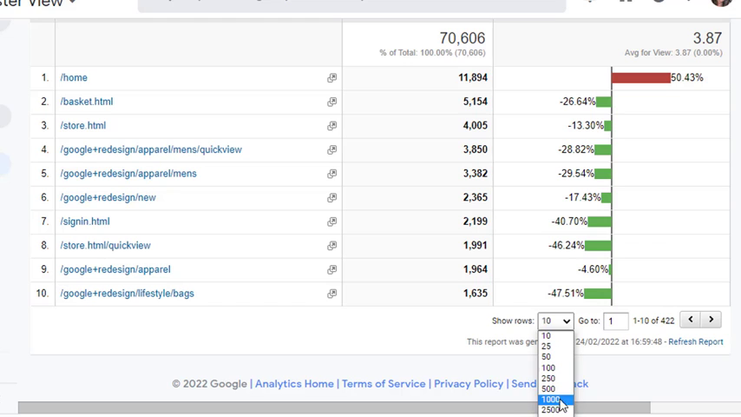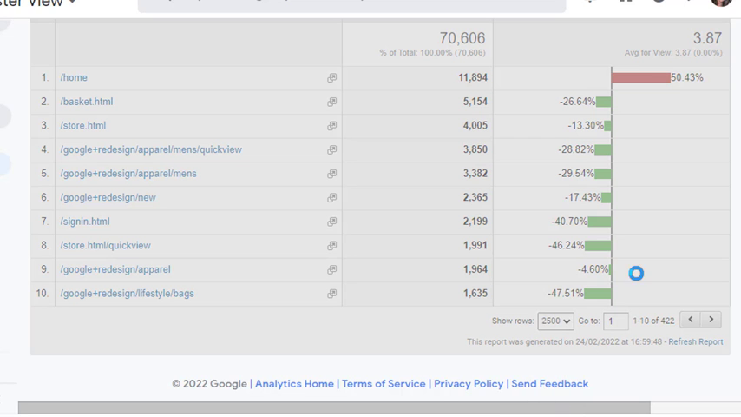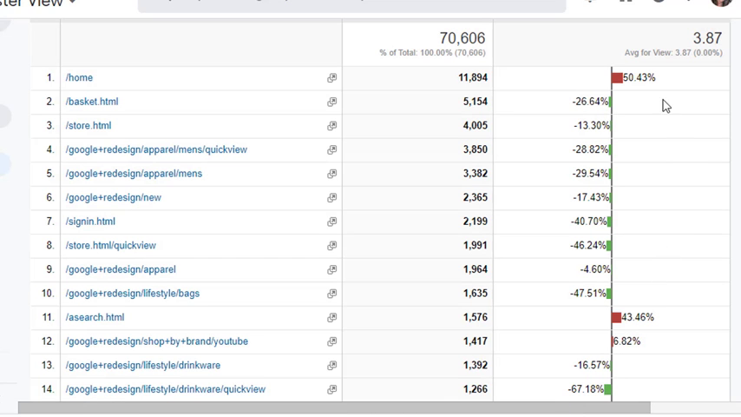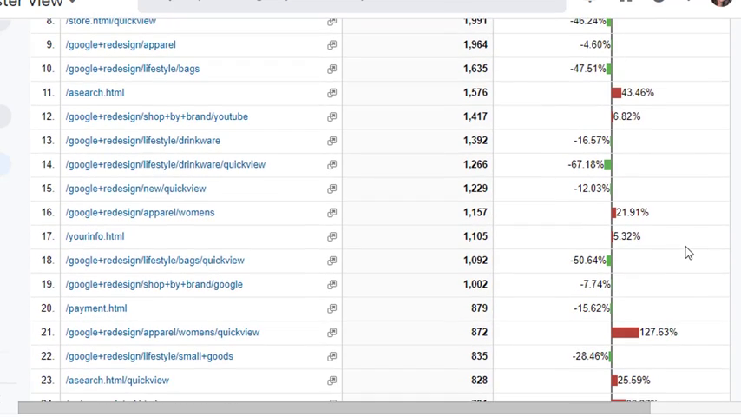So this is the Google Merchandise Store, so they have a lot of them. So if you just list out all of your pages, you can very quickly see, oh gosh, some of these are a lot faster and some of them are a lot slower. So red is bad, green is good. So over here you can see, for example, this one is 50% slower than other pages. The home page is slower than other pages.